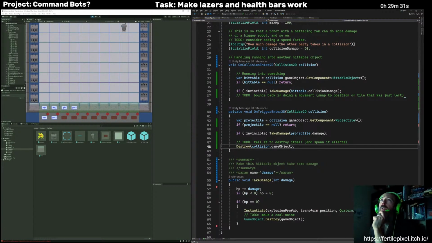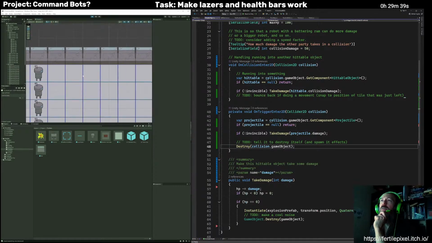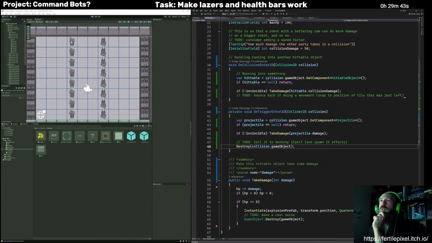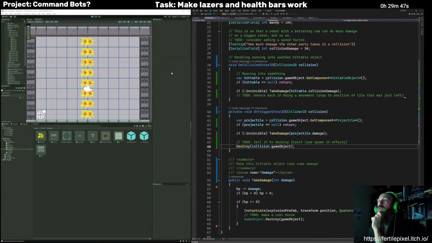Just jump out of the robot there. That one will still be shooting itself. I should get rid of that one. It's not actually a real one. Just going into the scene view because I don't have health bars yet, which means I have to actually look here to see the hit points.